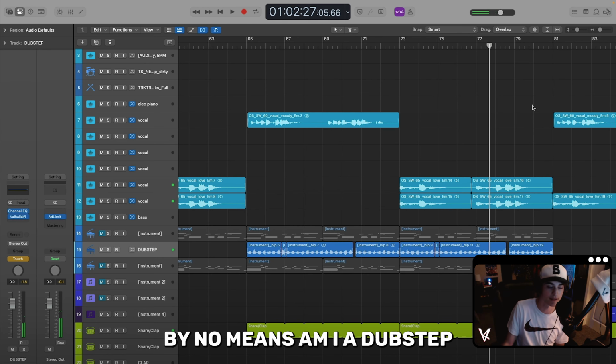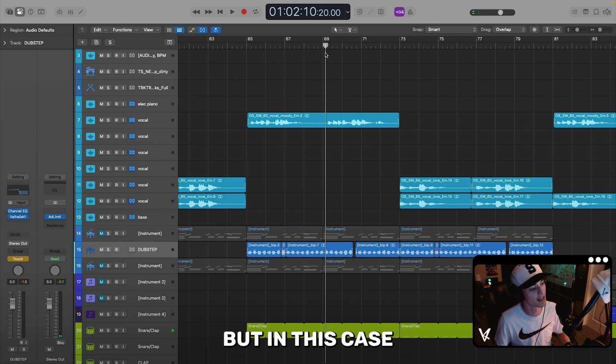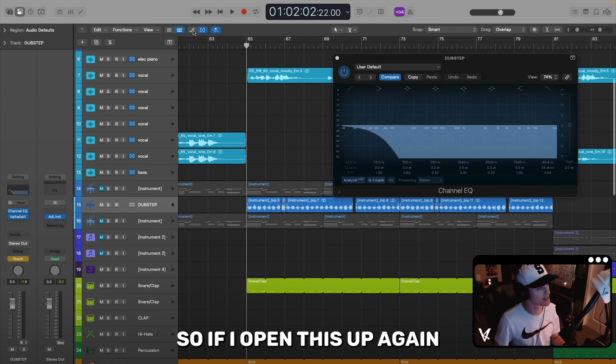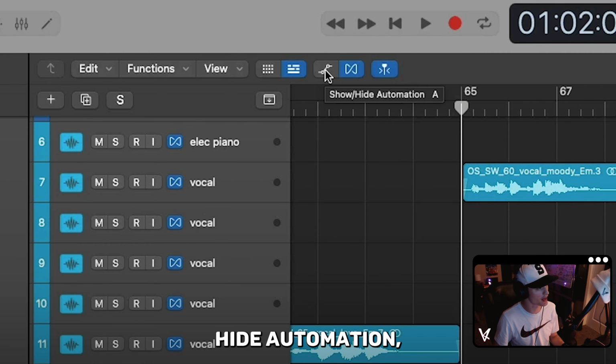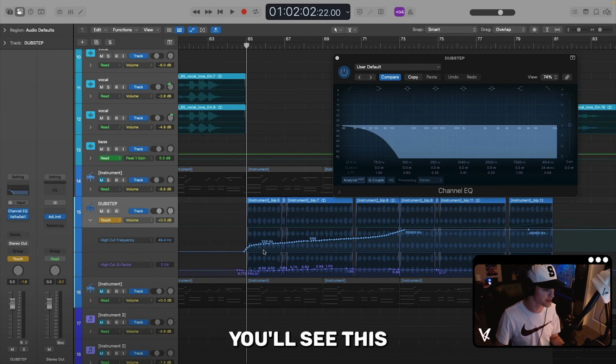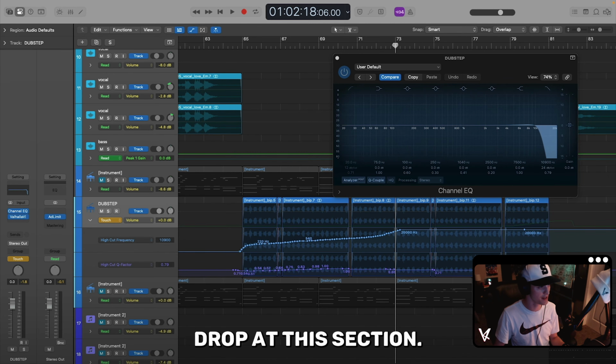By no means am I a dubstep or EDM producer, but in this case, I'm just having fun. You start to hear it underneath and it starts to build and you're kind of questioning what you're hearing. So if I open this up, again using this show hide automation, which is also, if you just hit A on your keyboard, you can see the same thing. You'll see this entire effect play out as the track plays right into this drop at this section.